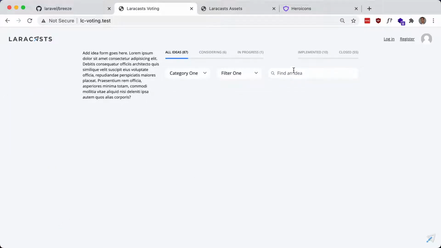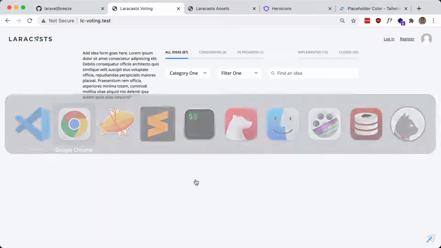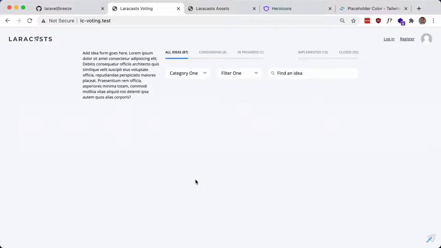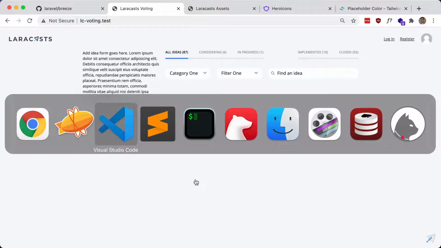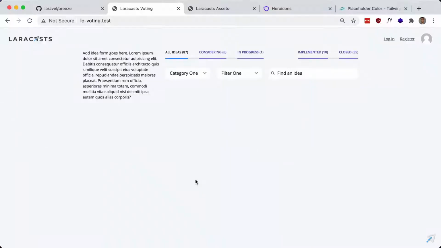And I believe these two text colors should be the same, and this one's slightly lighter for now. So let's change that. I believe there's a placeholder class we can use in Tailwind, and say text gray 900. So that didn't work. I believe it's placeholder dash gray 900. So yeah, that worked. Cool. So the icon color looks off now, so let's make that a bit darker. So text gray, say 700 maybe. Okay, so that's better.